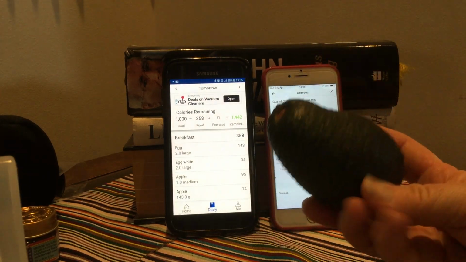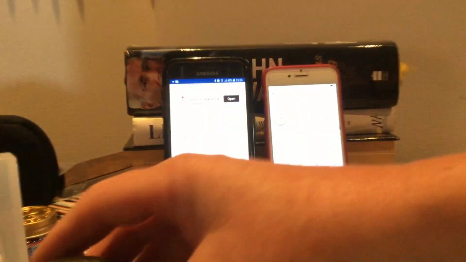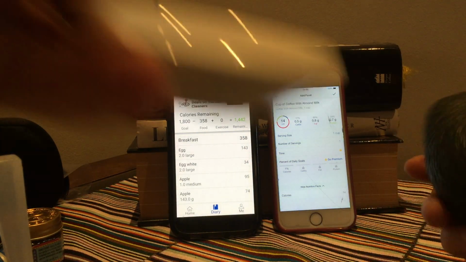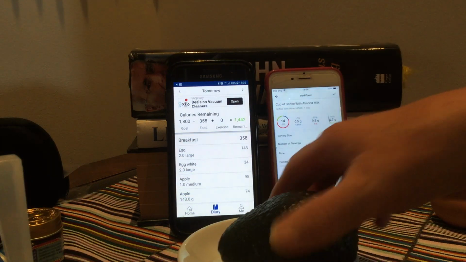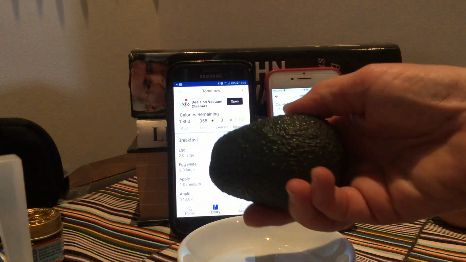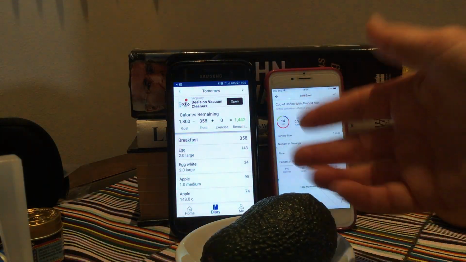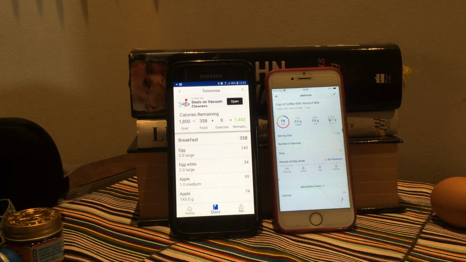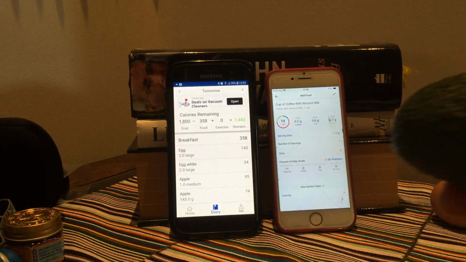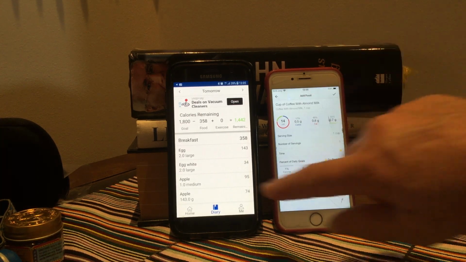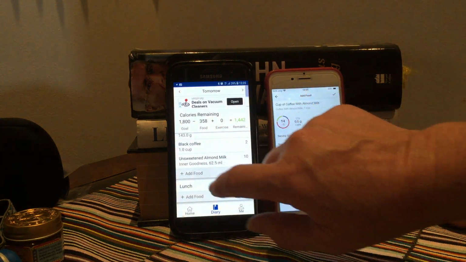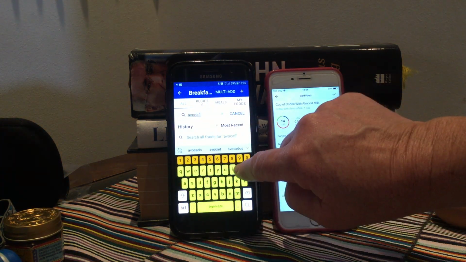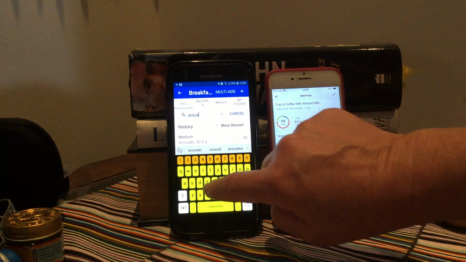Here we have an avocado. Don't measure the avocado on the scales as it is because it's got the skin and the stone. So you might want to split that open, take the meat, the flesh out of it, put it in the little measuring container and measure that up. Because once again, knowing exactly how much avocado you're having is so important. Let's put avocado in so you can see that difference. Avocado, search, pity I can't type.